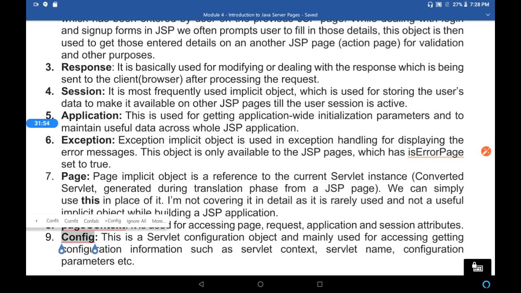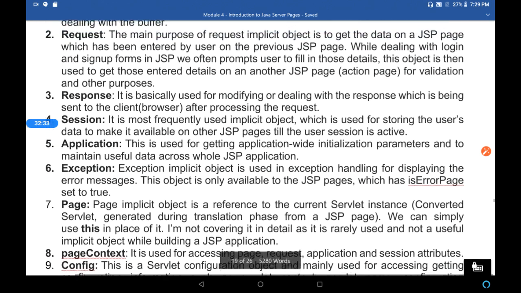Moving to the last object, called config. This is a servlet configuration object mainly used for accessing the configuration details such as the servlet context, the name of the servlet, and configuration parameters, such as when it is being initialized or what the name of the servlet is, and what else the servlet has to deal with, such as other pages, either the exception pages it can handle, or whether the current page has the capacity of processing the exception or not, right? These are the 9 implicit objects available in JSP.